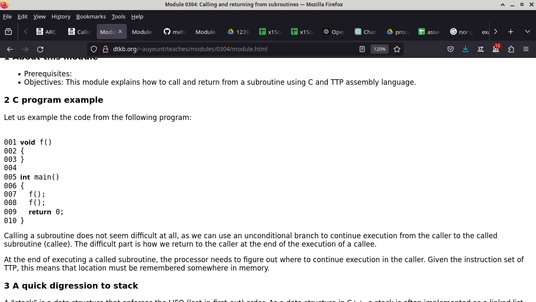It calls function f, right? Twice from main. So the first time we call function f, function f says, I've got nothing to do, nothing to return, fine. So when f returns the first time, which line does it return to? Where does it return to continue execution? In the caller, which is main.